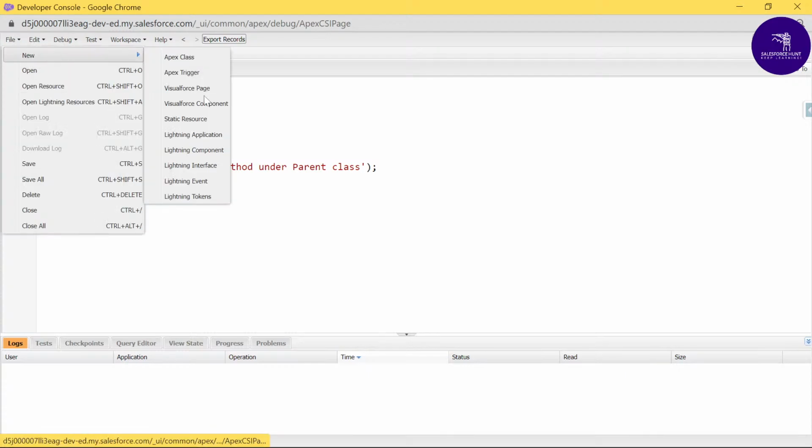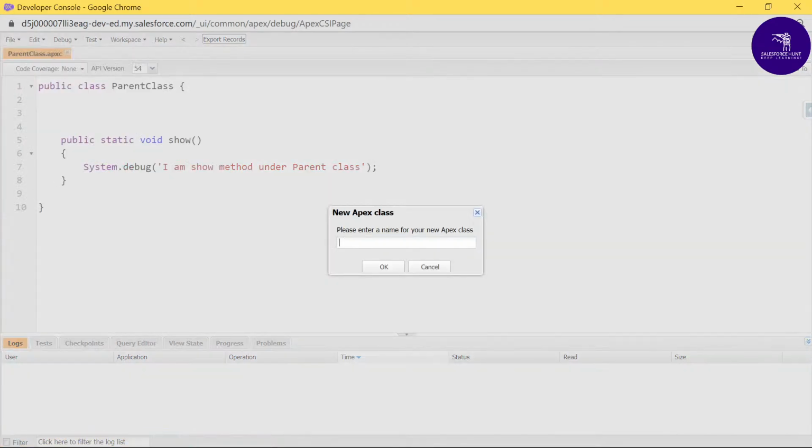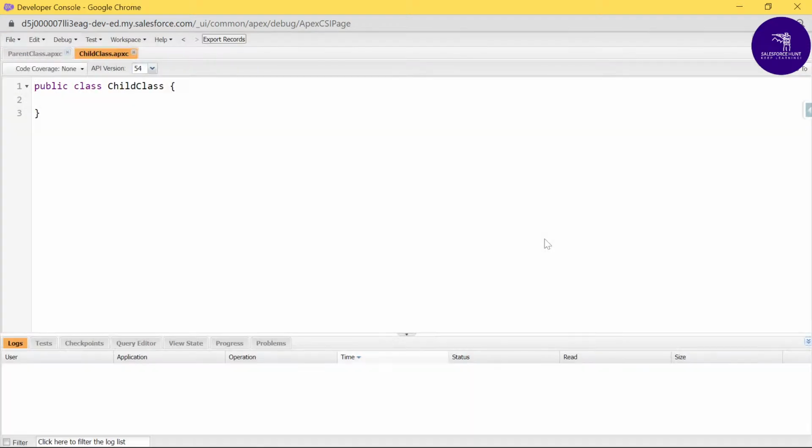Now try to create another class that is called child class. So click new and then child class, something like that. Click on the OK button, and now you can see this is the child class. Now it's time to create another method under it. Let's say public static void, and then you can use show method.